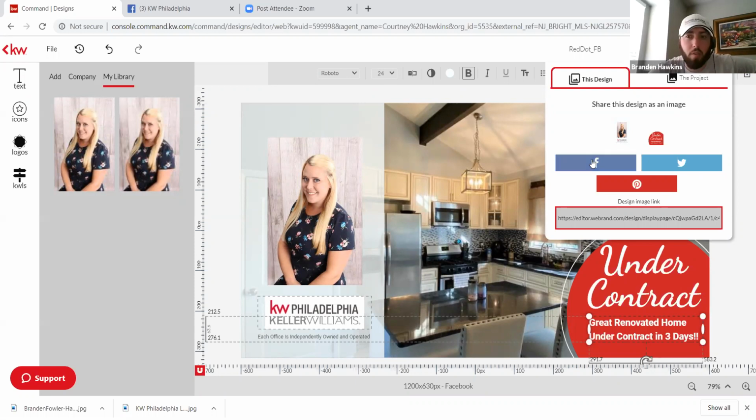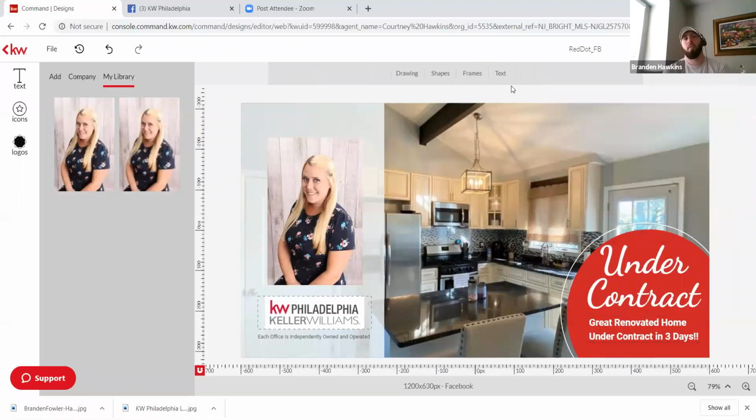You would just share it right to your Facebook. I won't do that on this one because I don't want it to go live. It was just a quick thing, but you can share it directly to your Facebook through Designs. And there's a lot of different platforms. You know, there's Canva, there's Photoshop, there's a lot. But the ability to share to your social media that's attached right through Command, or share it to your email right through Command, that stuff makes it just so much more efficient, right?